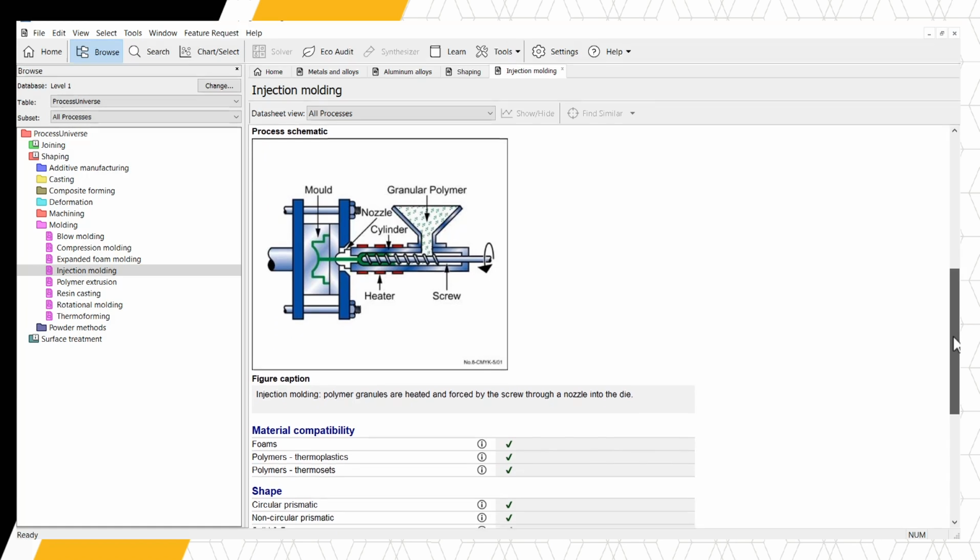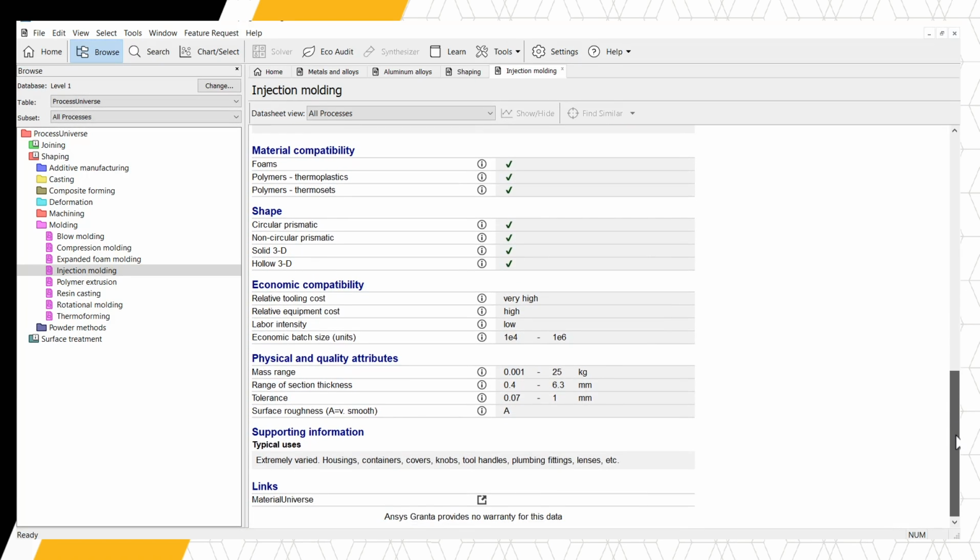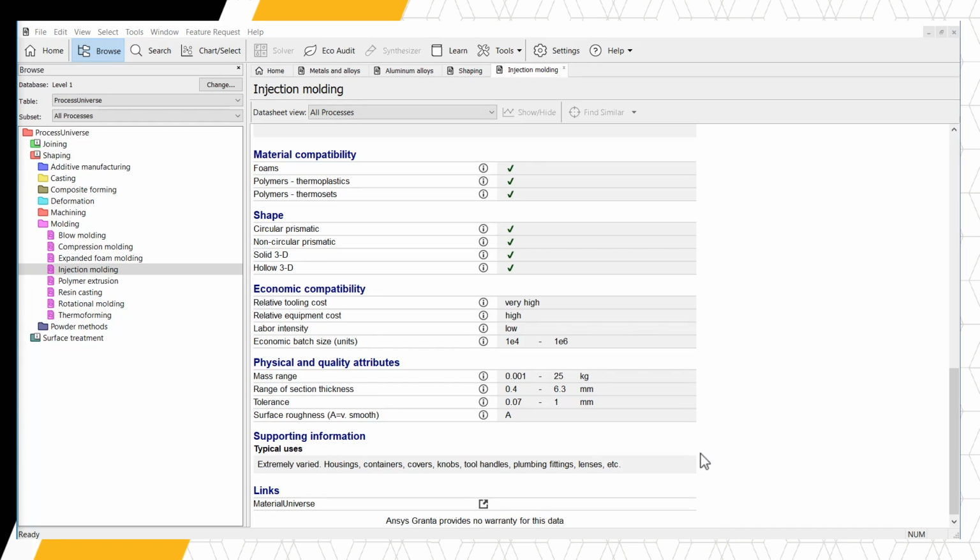Data on material compatibility, shape, economic compatibility, physical and quality attributes, and supporting information can be found in these datasheets. Just like the materials datasheets, the amount and detail of data increases as we change levels in Granta EduPack.